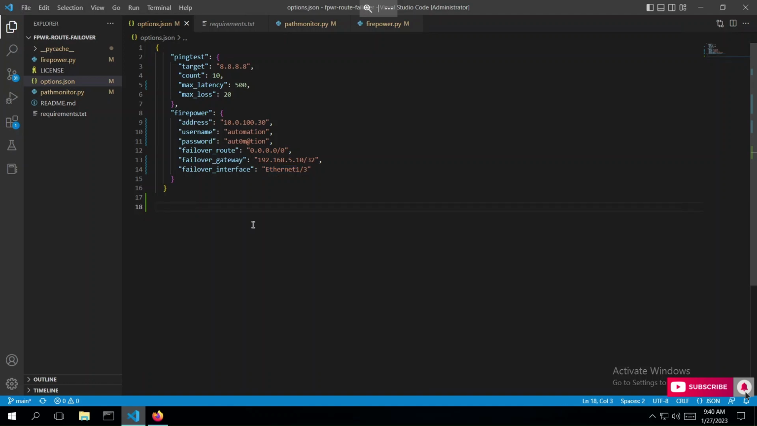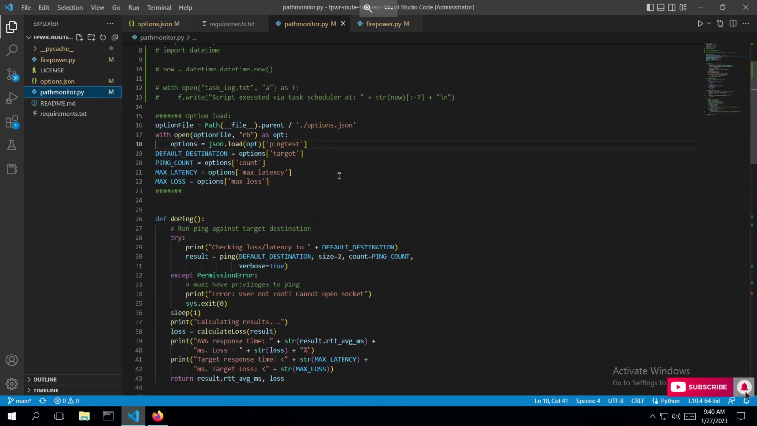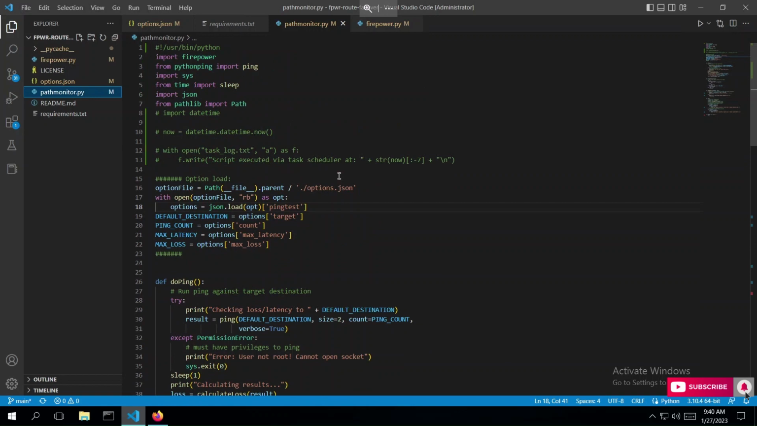After defining these values, we will look at the paths monitor script, which is intended to monitor our primary external link. We have a bunch of modules here which we import and use.